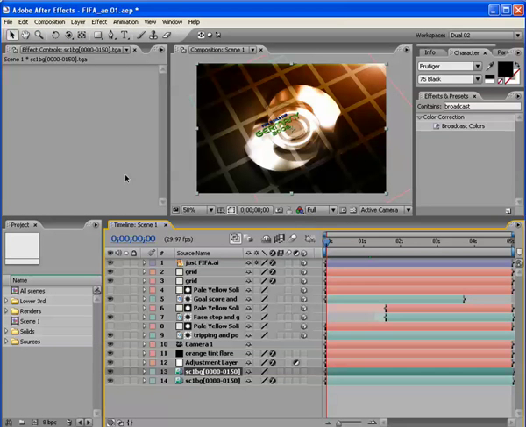So here we are in After Effects. After Effects version 7 is what we're working in right now. Basically, what I'm going to do here is I'm not going to go through and show you how to drop everything on and set all the different layers and all the positions and keyframes and all that. I'm just going to go through and show you how I set up the final project so you can see how it was all put together.